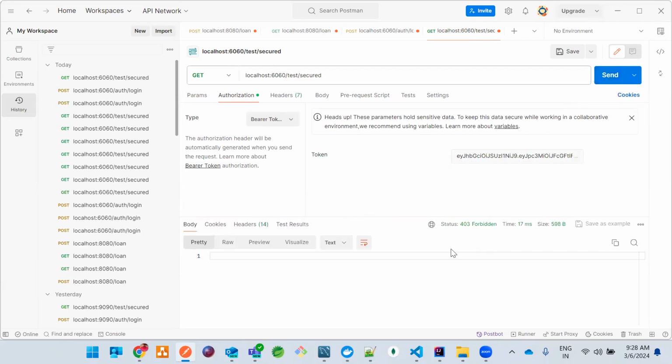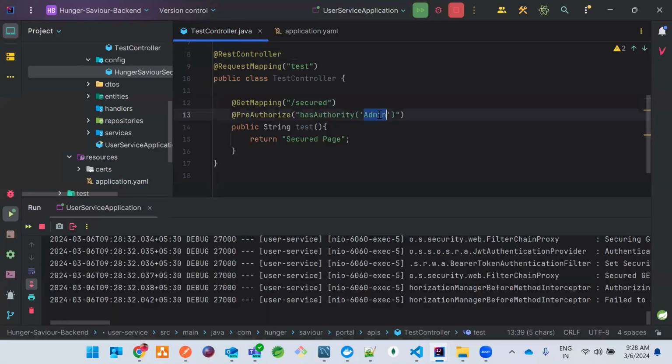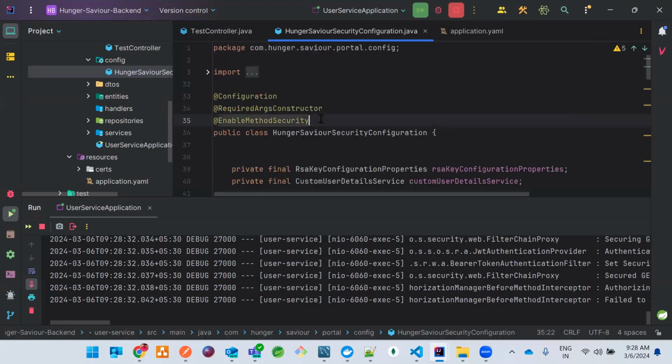You will not be able to access it. And we are going to get 403 forbidden access. And we are successfully done with the implementation of this role-based authorization. And if this annotation has to work, we need to make sure that the security configuration is having this @EnableMethodSecurity. Correct? So that's the total idea, and the security part is done completely.